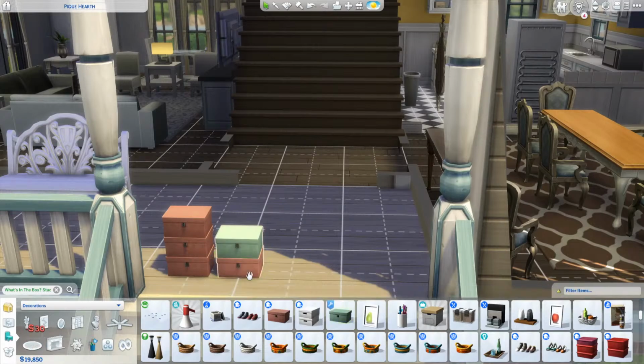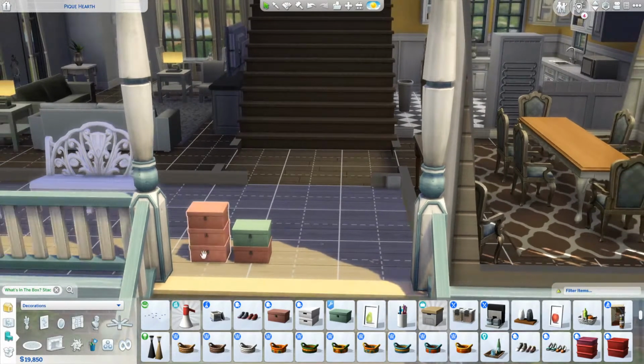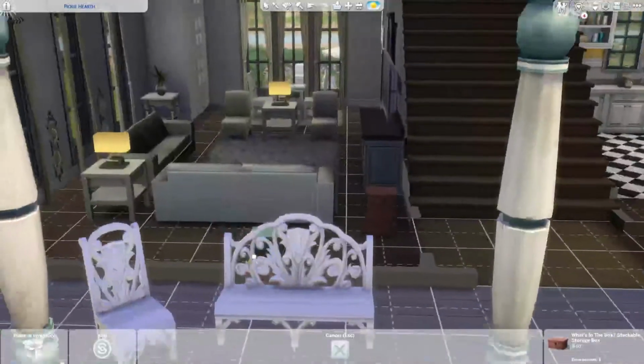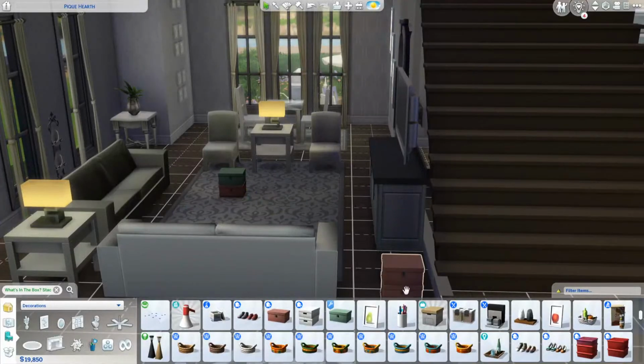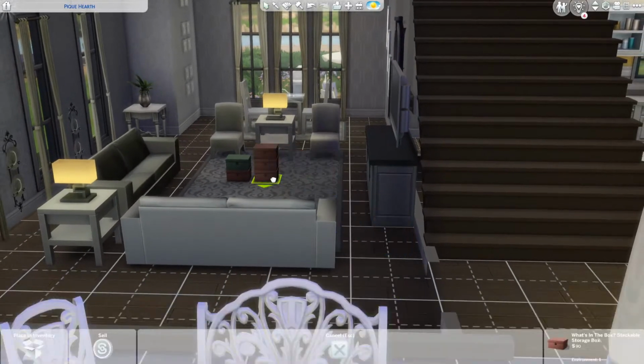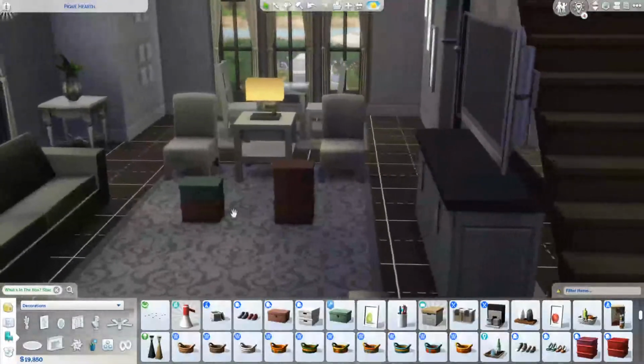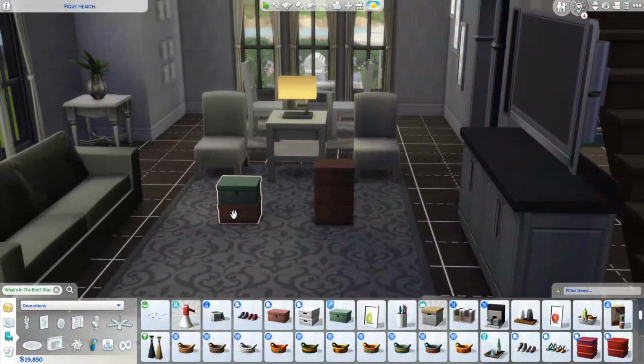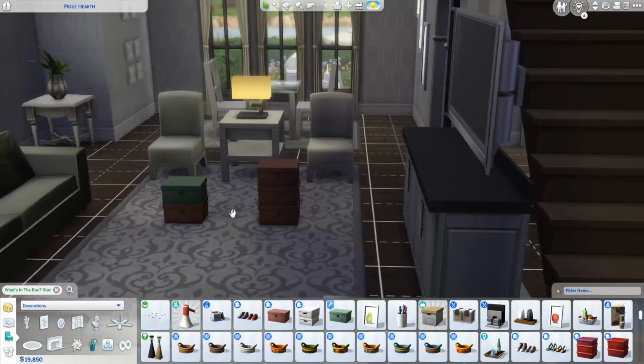Now, I will say, the one problem you are going to run into with stackable objects like this is the wallpaper deletion problem. If you don't know what that is, it is when you have multi-parented items, it's going to delete all of the ones with multiple parents.